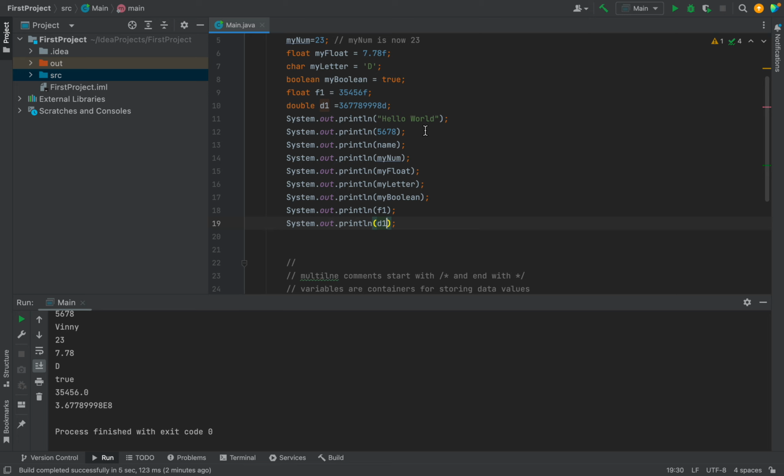The size of primitive types depends on the data type, while non-primitive data types all have the same size. Examples of non-primitive types are strings, arrays, classes, interfaces, etc. We will learn all these in later videos.